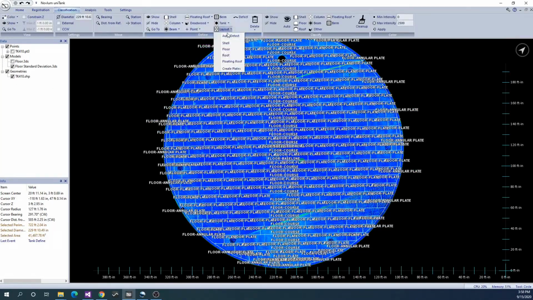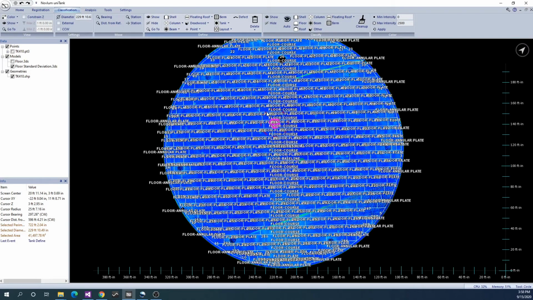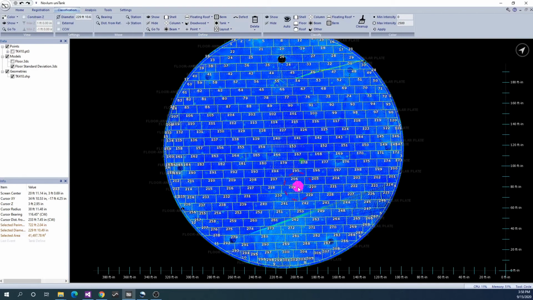When you are satisfied with the layout, create the plates. You can choose numeric numbering or course plate style numbering. You can also choose to number from the northwest corner, southeast corner, or left to right.